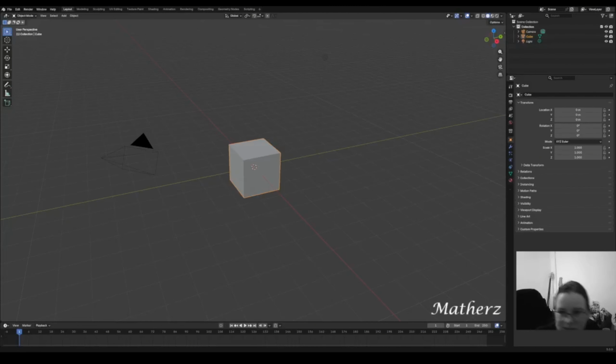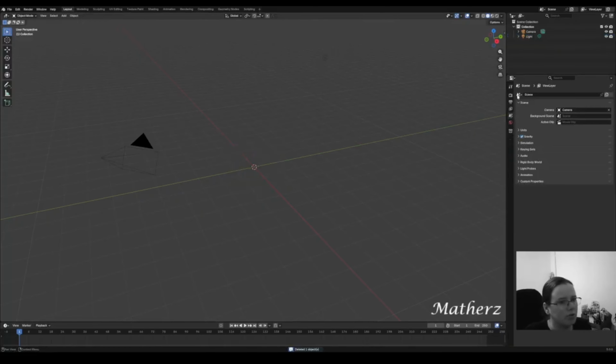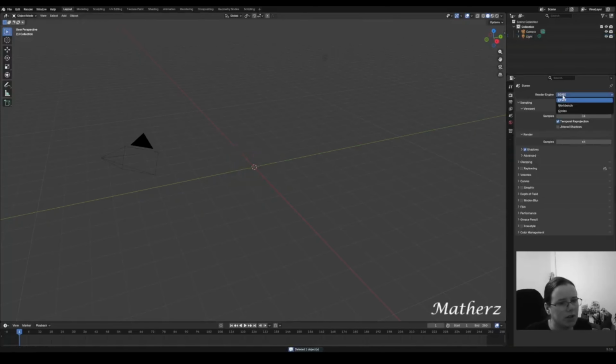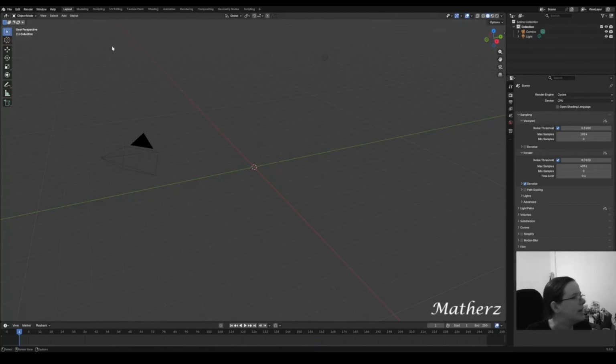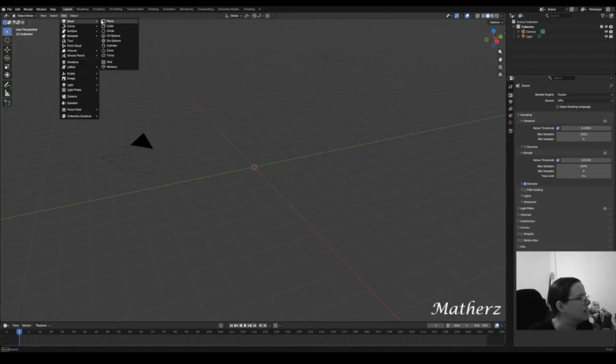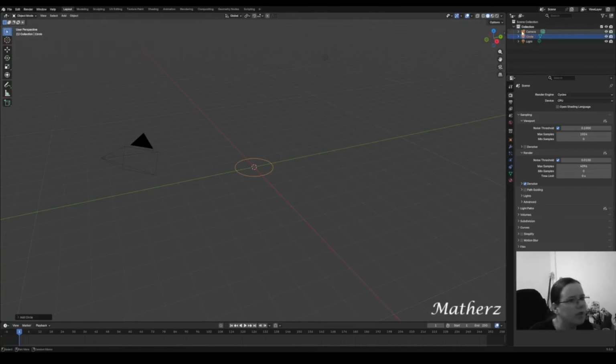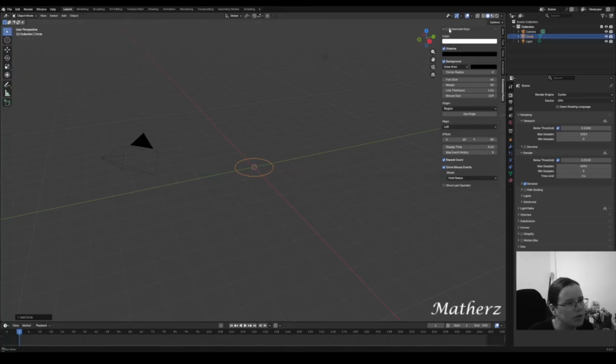Okay, welcome guys to the next installment of Blender. So today we are going to be making a decanter. So what I'm going to do is go ahead and delete the default cube, and we'll change the render engine from Eevee to Cycles, and we're going to add a circle.